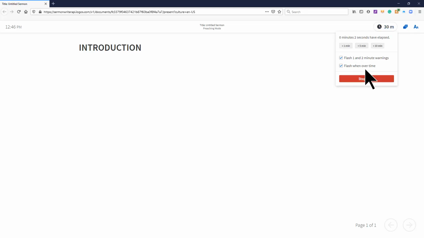The countdown timer has begun. To close the timer menu, please click 30 min or whatever time you set, as seen here. Just to the right of the clock menu is the slide view. Go ahead and click this icon.